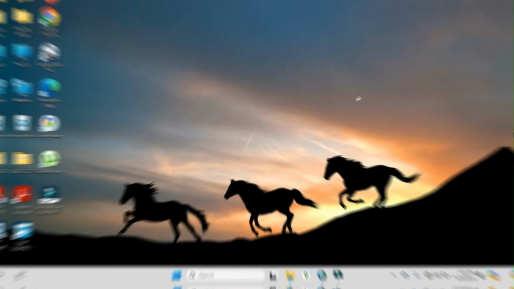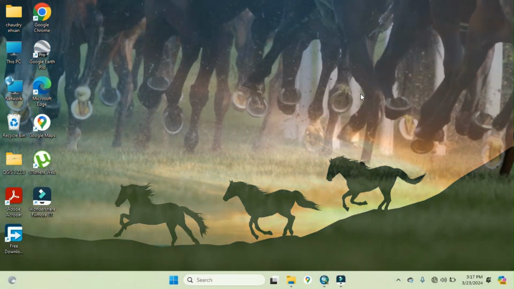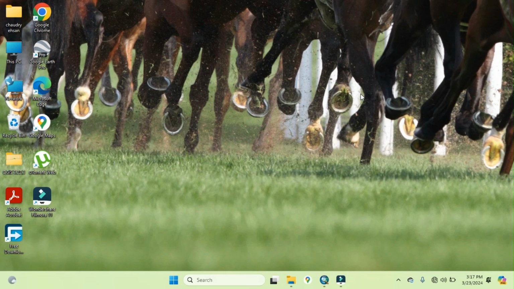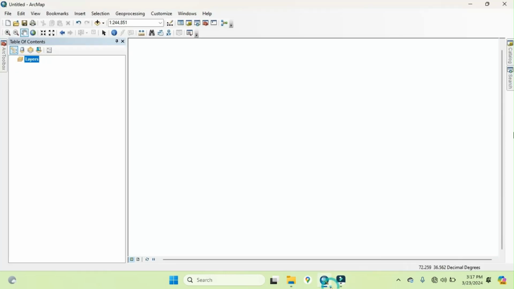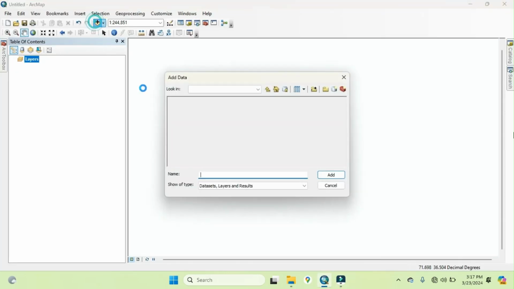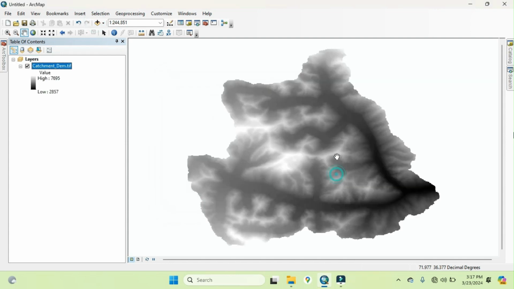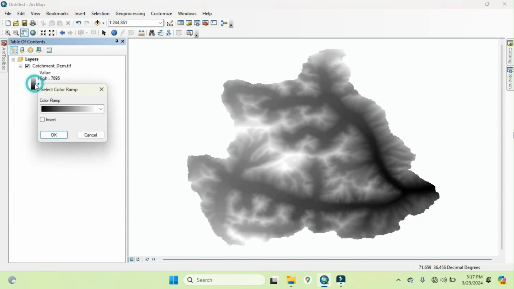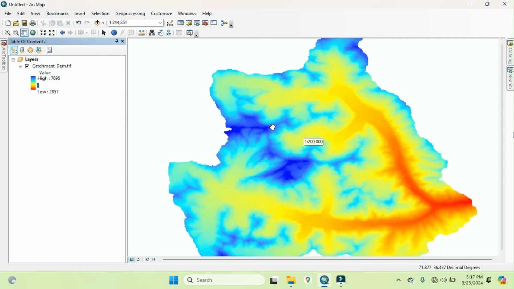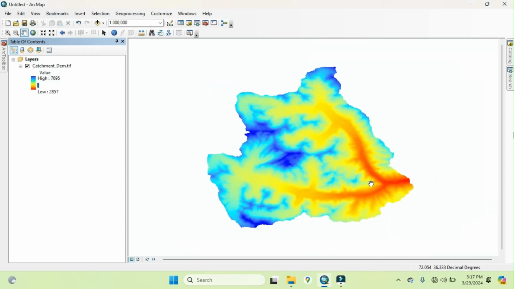In this video, I will create a solar radiation map using a DEM in ArcGIS. So now first we open ArcMap. Here we add the DEM. So this is our catchment area DEM. Now we change its color. So now the red color shows the low area, low elevation, and the blue color shows high elevation.